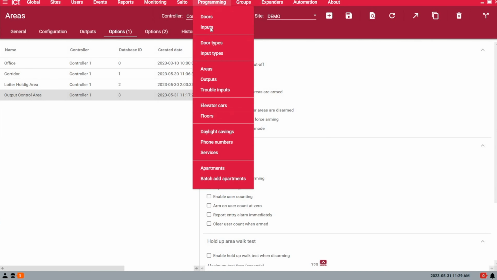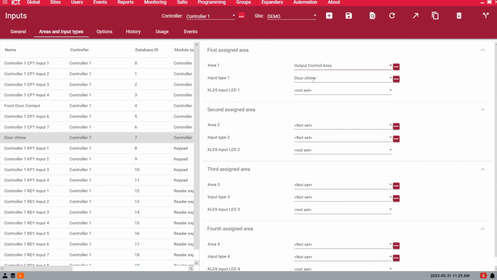So under inputs, I find input 8 on my kit, which is called door chime. All right. Under area and input types, you see I have my area assigned. I have the door chime input type assigned. All right. And then I can save. You wait maybe 20 seconds for the download to take place, and then we can arm the area and test.